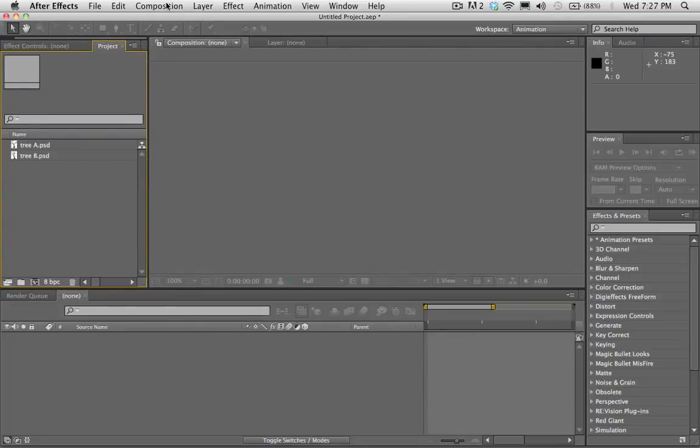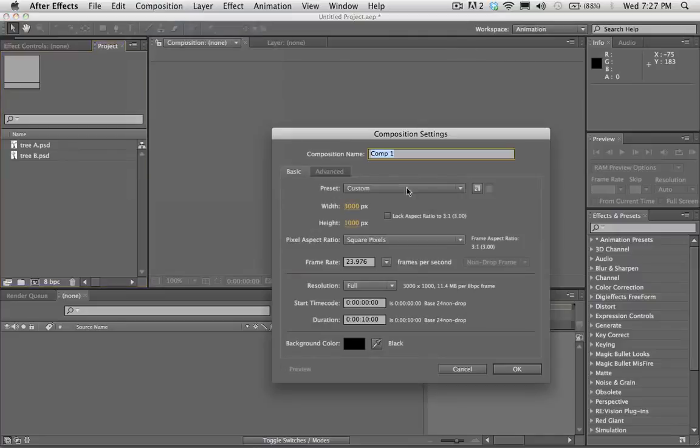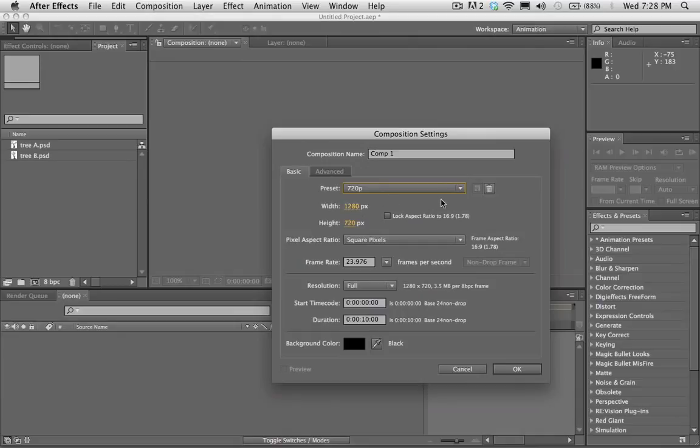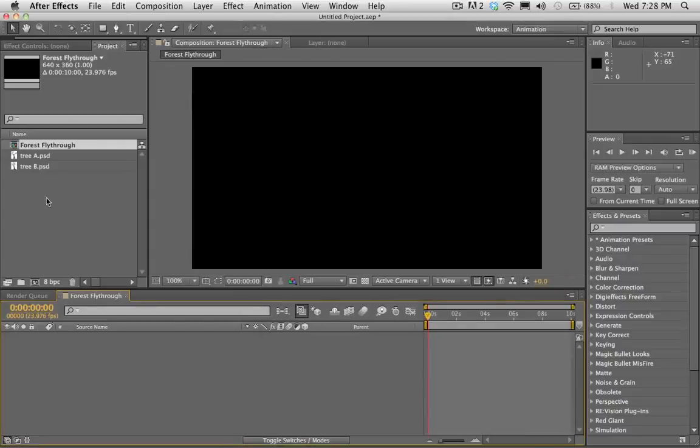Okay, so let's go ahead and create a new composition. Normally I work at 720p, which is what this is, but we're going to shrink it down to 640 by 360 at 24 frames a second, and we're going to make the composition 10 seconds long. And we'll name the composition, we'll call this Forest Fly Through. Okay, click OK. I think that's how you spell fly through.